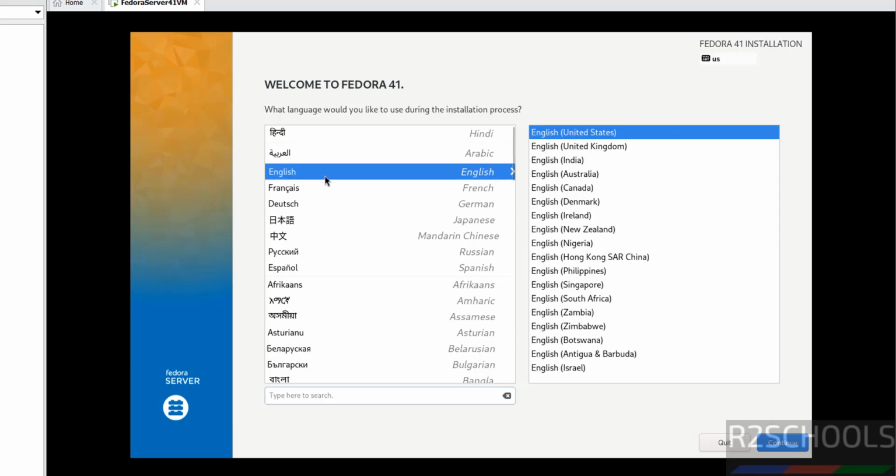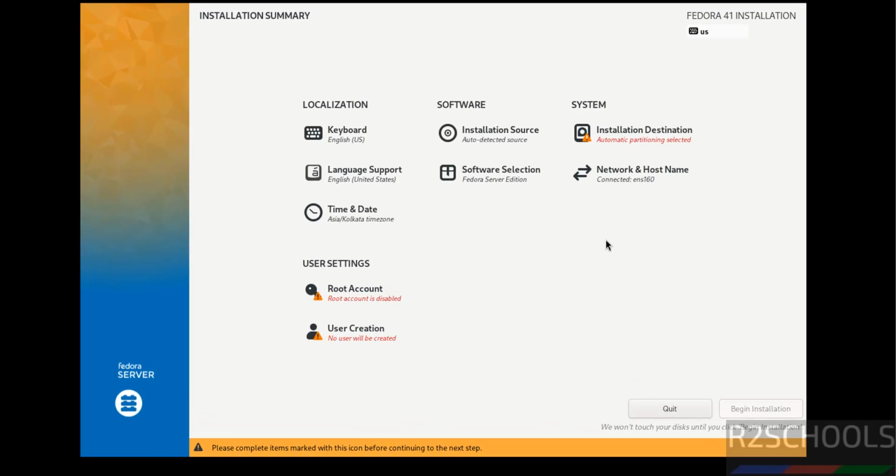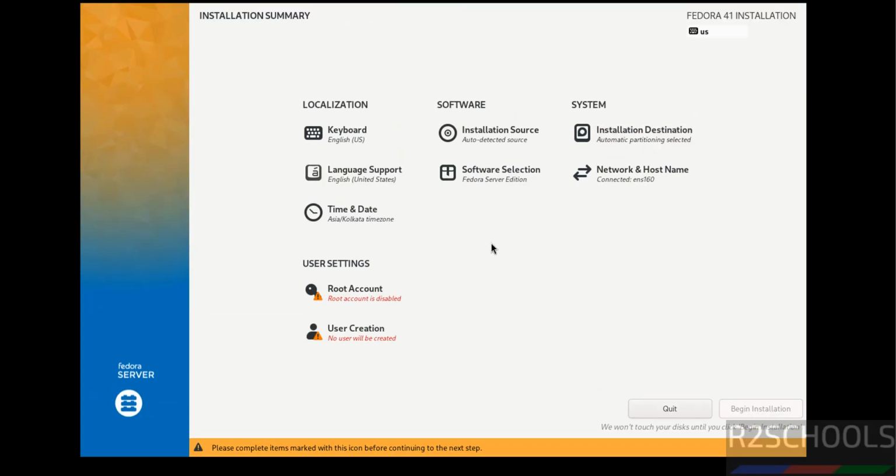Select the language and click on Continue. I am going with English United States. Click on Continue. See, Begin Installation has been grayed out. Why? Because whatever options are highlighted with red color must be filled. So click on Installation Destination. I am okay with the default one. Click on Done.